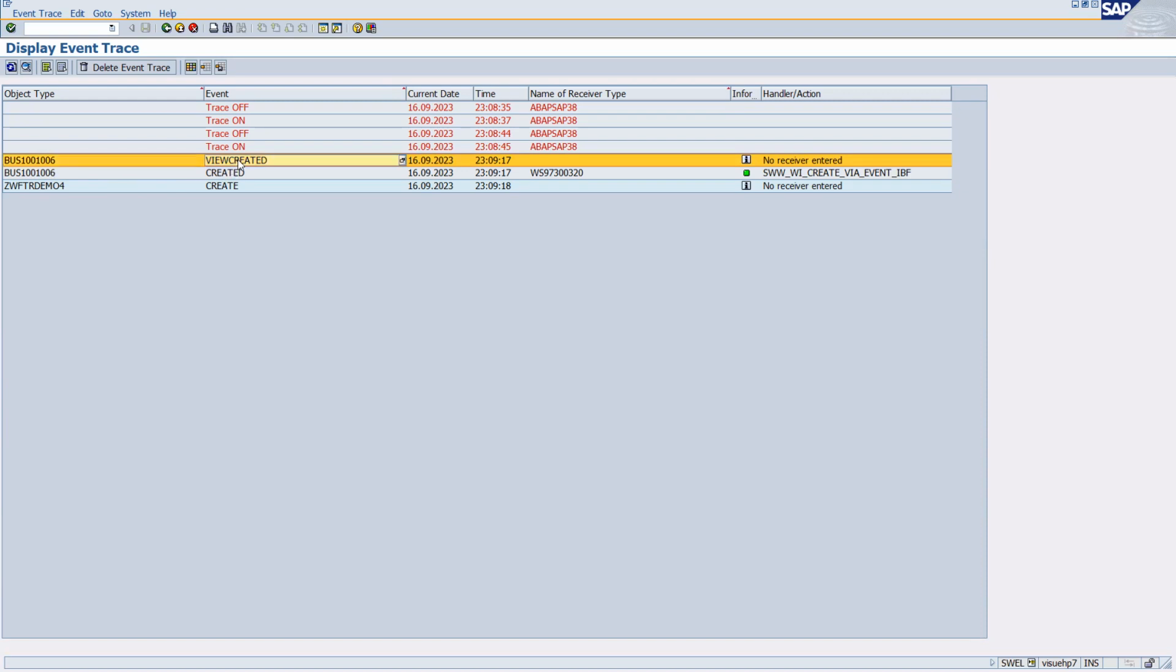This event got triggered. Again, the same business object has this event, which also got triggered. Another business object is this one, and this also got triggered. And if you see, for this business object there is no receiver. The receiver here is the workflow. That means after execution of this event, no workflow got triggered.